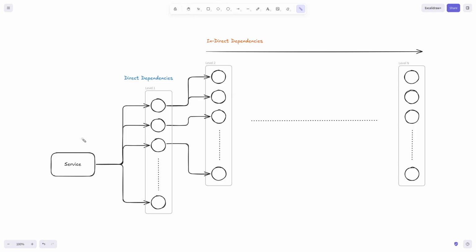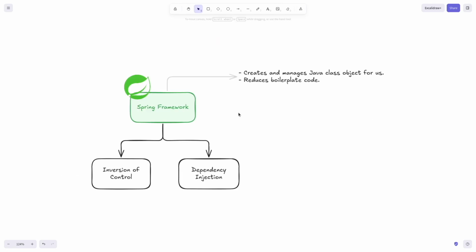So this is where the Spring framework comes into the frame. Spring framework is going to automate this process of creating and managing objects for us, right? So Spring framework is going to create and manage Java class objects for us, and it is going to reduce the boilerplate code, which is nothing but the repetitive code.